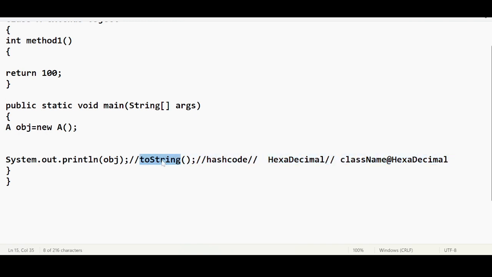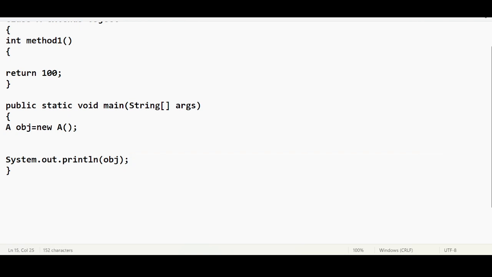The toString method is part of which class? Object class. The hashCode is part of which class? Object class. These are the internals. Just by printing obj, a reference variable of class A, internally it is like obj dot toString. The moment you do this, you get the same answer, or the moment you just print obj, you will get the same answer. There will be no change in your answer. Or System.out.println.